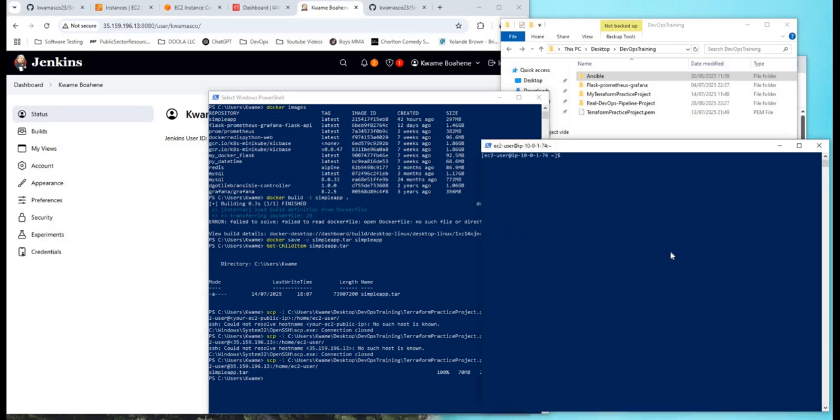If we now come back into our instance, we can run the following docker command, which is to load our application. So docker load -i and then the name of our application, which is simple app, .tar being the format. So simple app.tar, and we've got a permission denied. So let's look into that further.